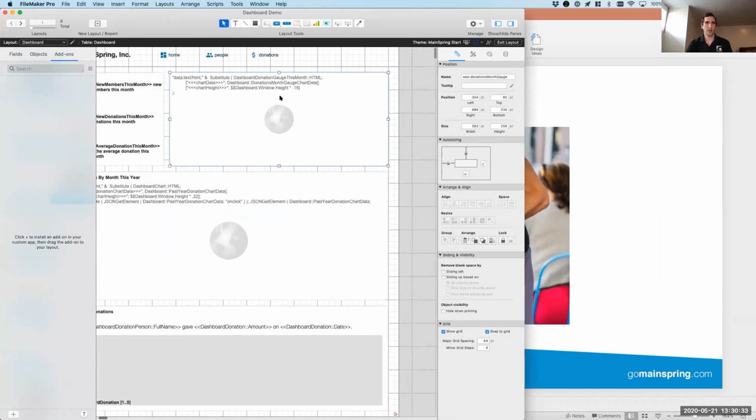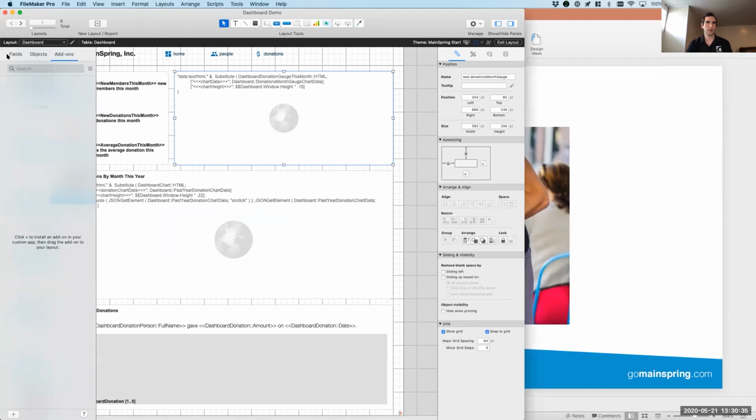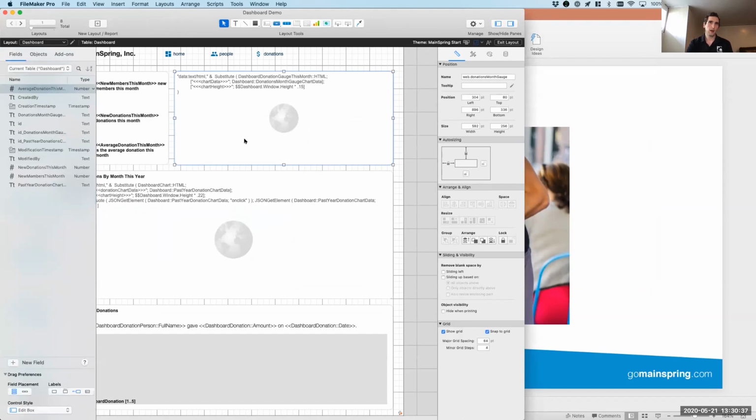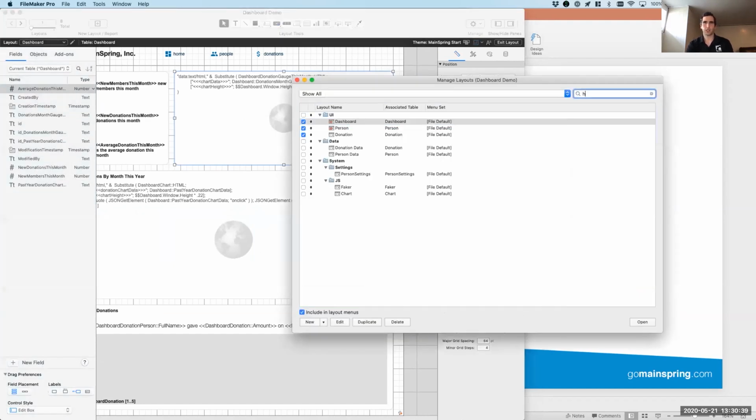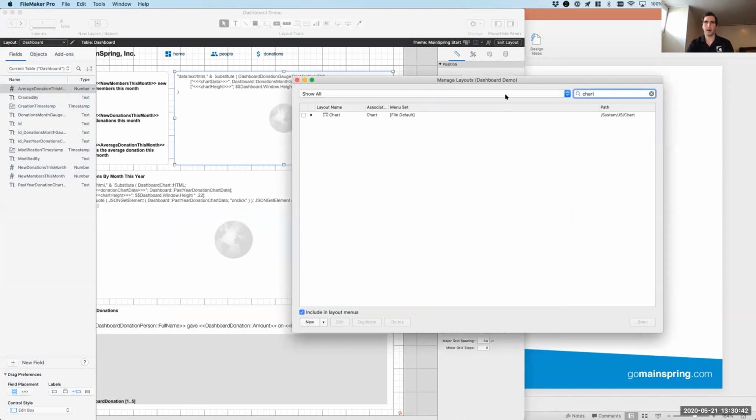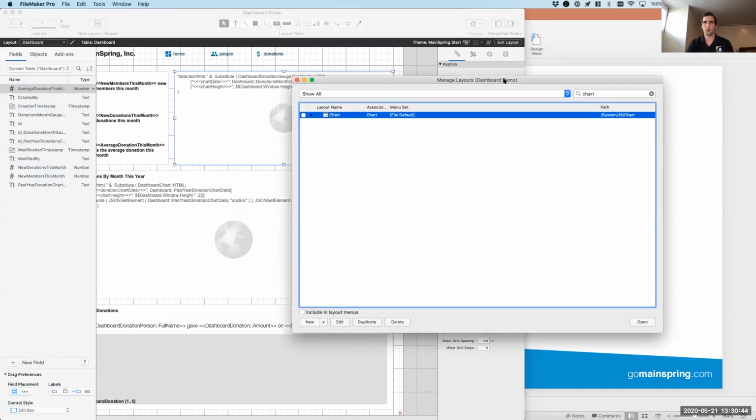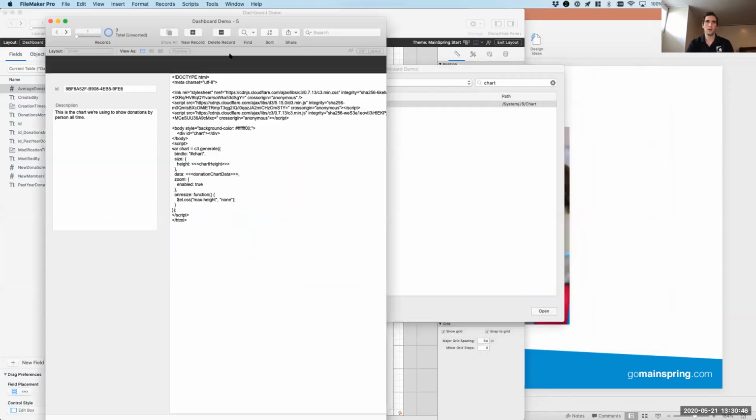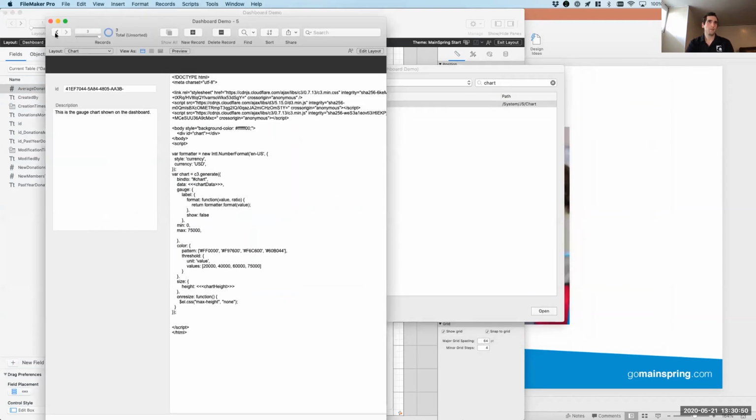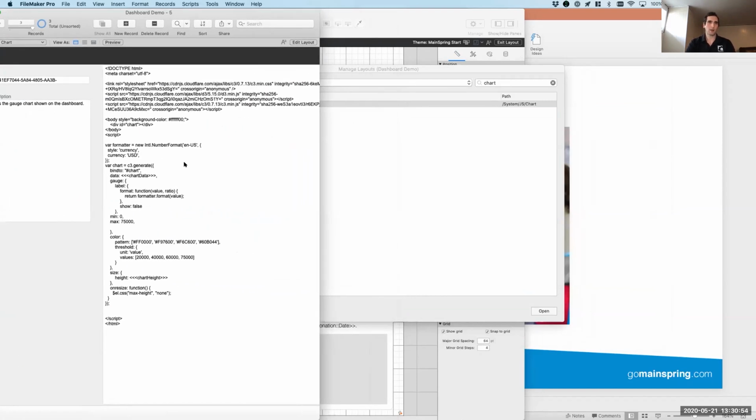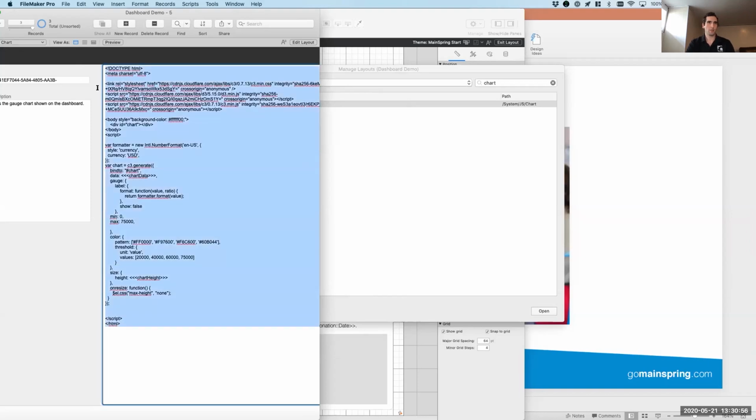I'll show this gauge dashboard chart as well. The magic for this really comes in, we've got this chart table over here, and we've got this gauge chart. It's just a really simple HTML page with some JavaScript baked in. We're loading our libraries from a CDN.